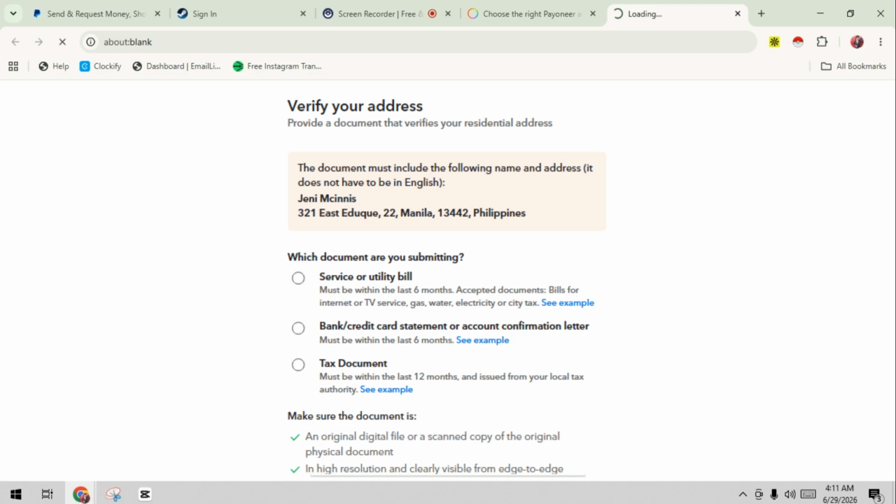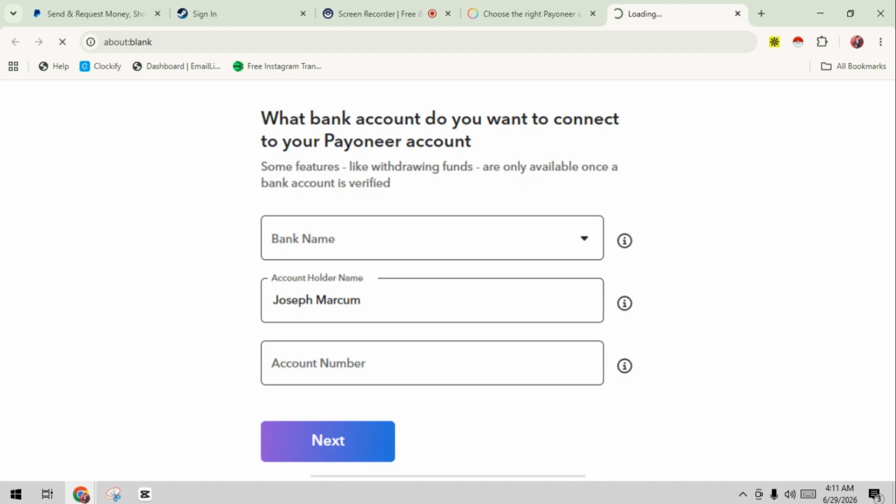Then enter your bank account information so you can receive withdrawals from your Payoneer balance. Review all the information you've entered, submit your application, and wait for the verification process to complete.